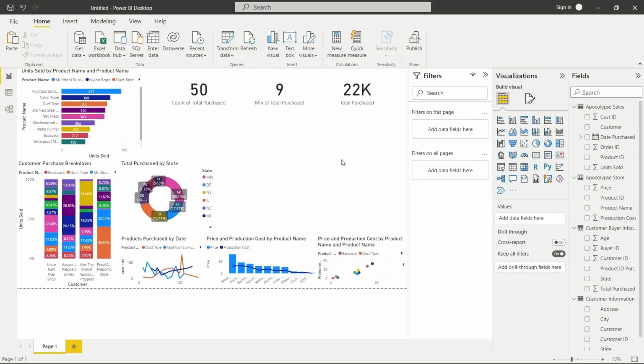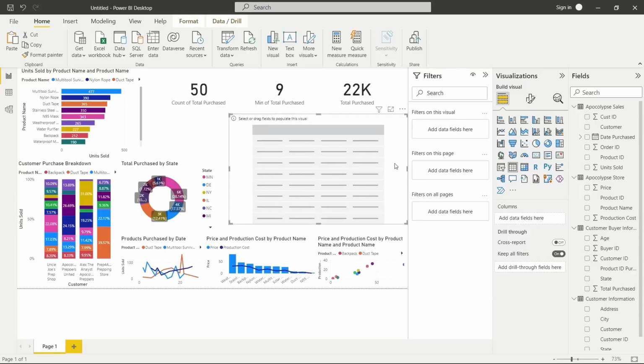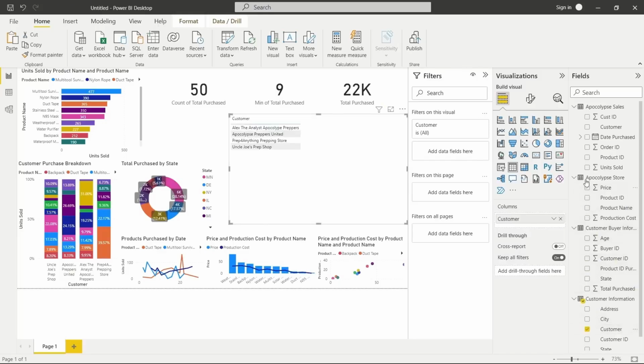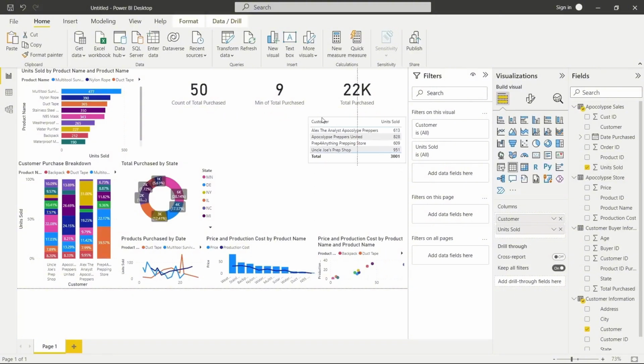And then the very last one that I'm going to show you is this one right here, which is the table. And this one is obviously extremely popular. It's like a little Excel table. And we can go in here and we can get the customer, wherever that is. And then we'll also get the units sold. And this is what it looks like. And it's super easy. And oftentimes you'll have it on the side as well, and all the other visualizations over here.